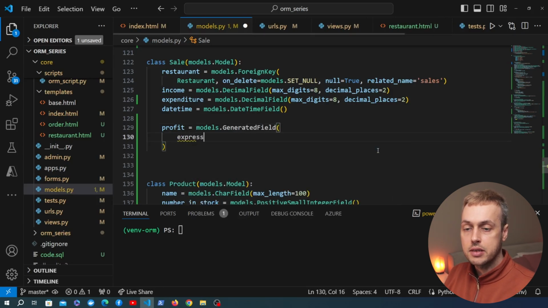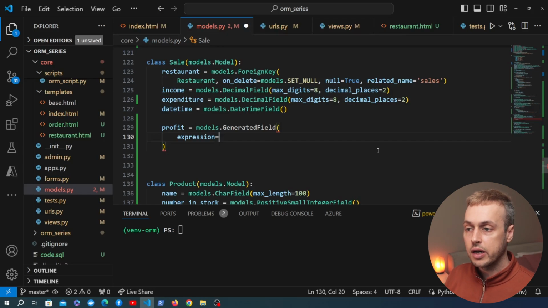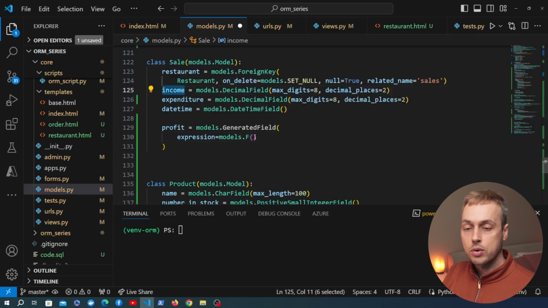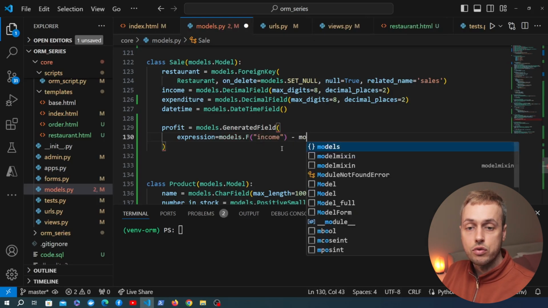What we need to pass is the expression, and this expression is how it's going to calculate the value that it's going to return based on other fields in the model or other data that we pass to the expression. So what I'm going to do is pass an expression that uses an F object in Django to refer to the value on another field in this model. So we're going to use the F object, and we're going to reference the income, and then we're going to subtract the value for the expenditure.